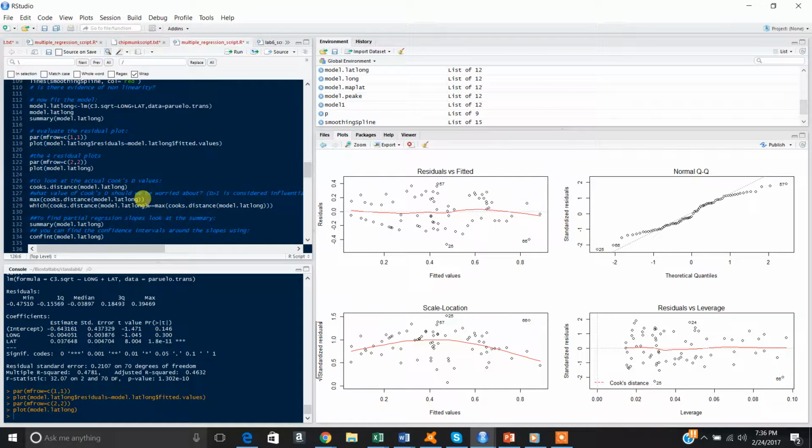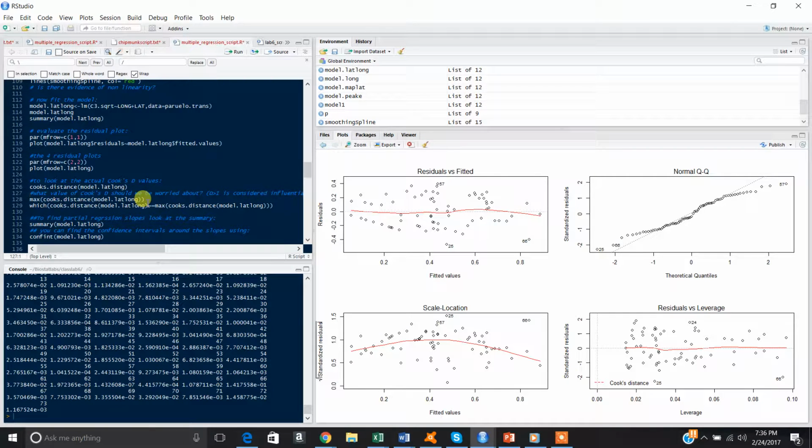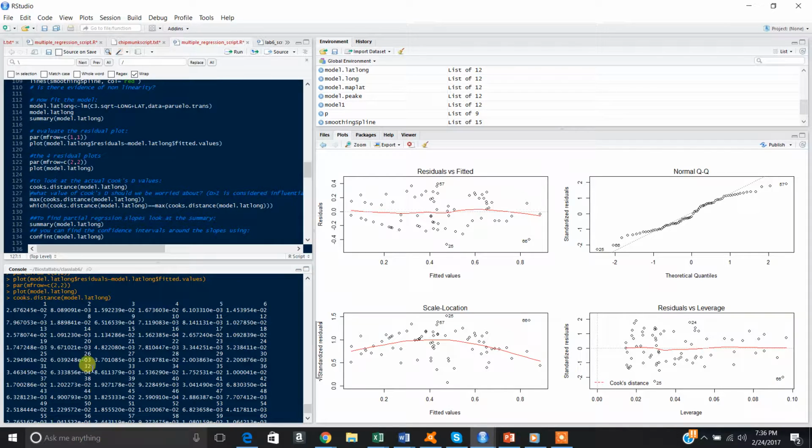So if you also wanted to look at the Cook's distance, the actual numbers, you could, but most of us have lives and don't want to sit here and go through all of these numbers, so it's easier to just see on the residual versus leverage plot.